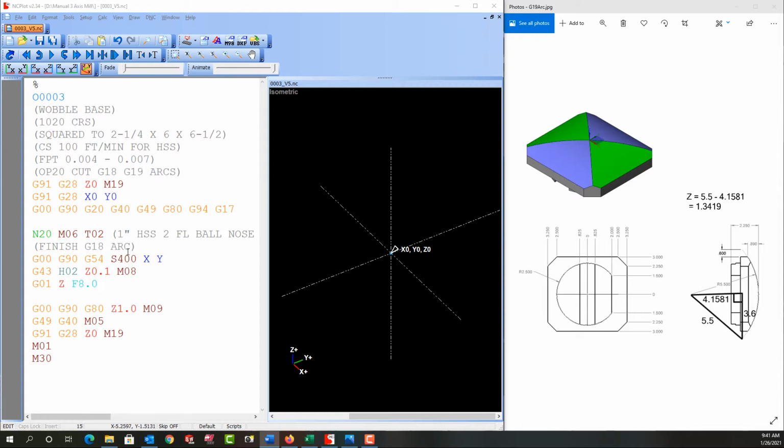I've gone ahead and created the start of the tool and the end of the tool code. And you'll notice I'm programming the finish tool because I always program the finish tool first and then go back and add the roughing tool code as I find that simpler.